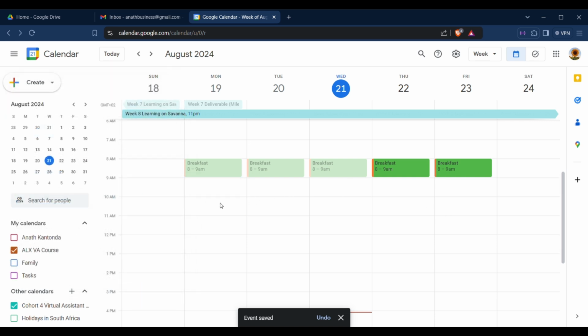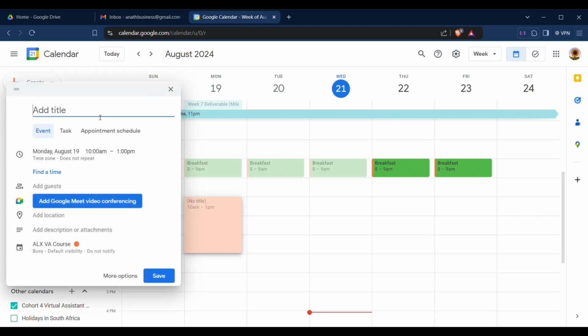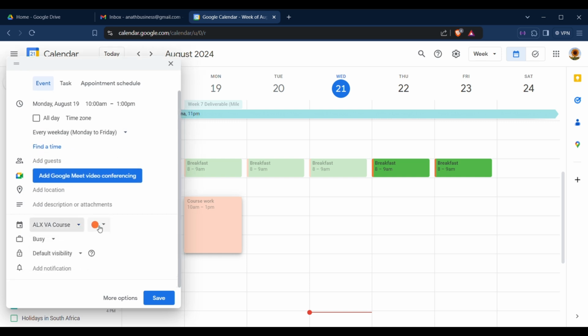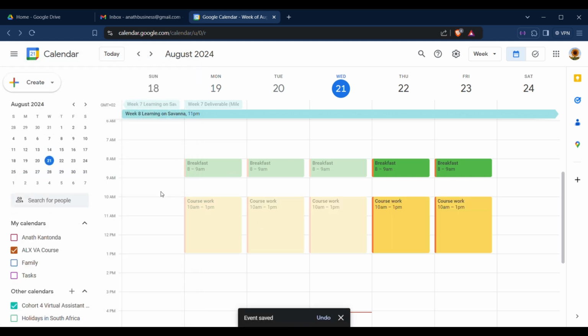And let's say you want to start with your coursework. So let's say that I want to do coursework from 10 to 1, and so that will just be coursework from 10 to 1, and this will be every single weekday, Monday to Friday. And I want to change this to yellow and save that. So every single day from 10 to 1 is strictly coursework, just ALX coursework, right?